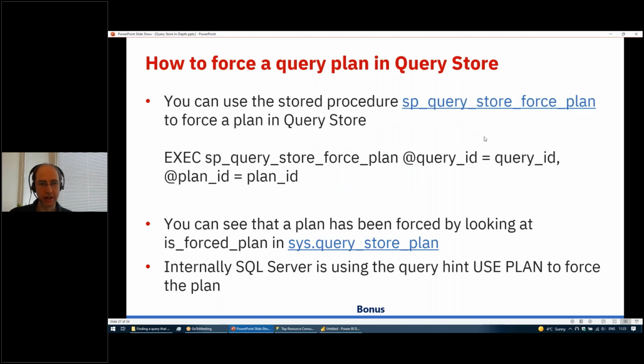I will not show the plan forcing, but you saw I was doing it before in Management Studio. You can also do it using a stored procedure. This one here, sp_query_store_force_plan, with just a query ID and a plan ID. And you can also see it inside one of the catalog views here. You can see this is force plan.